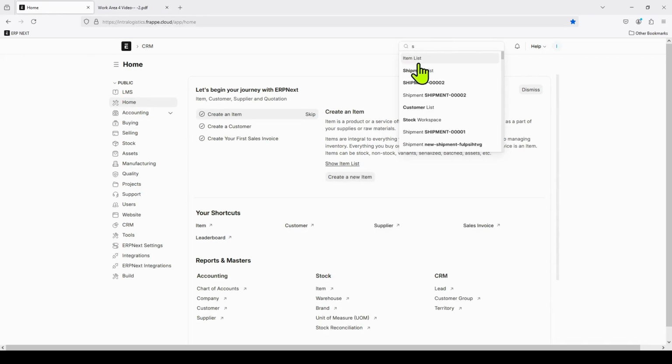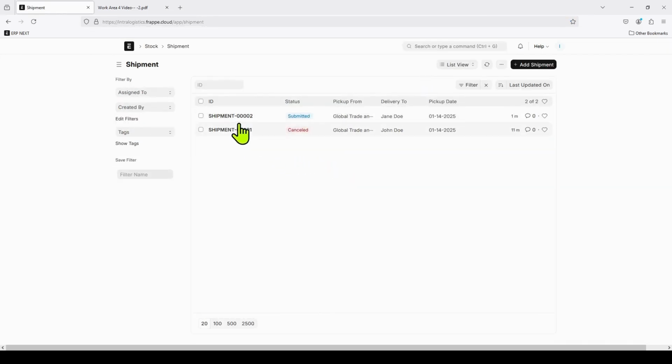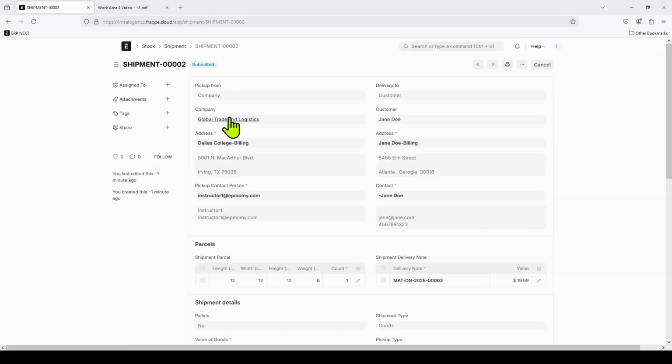So we're going to go to shipment, find the shipment that we submitted and completed last week. Shipments here. And you can see that information is done. And from there, we're going to go ahead and navigate to the sales invoice page.